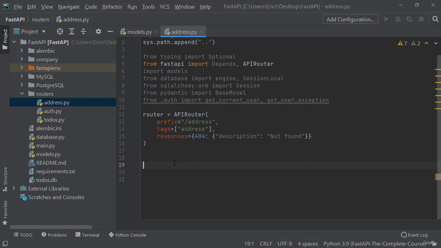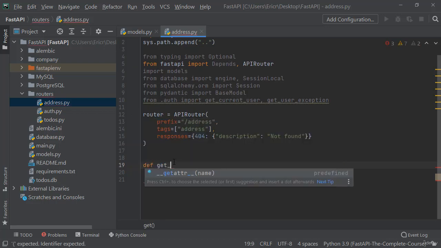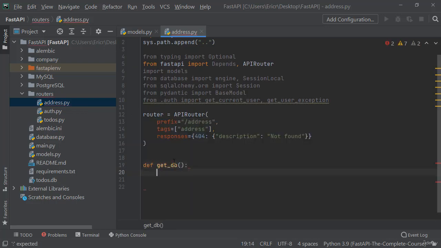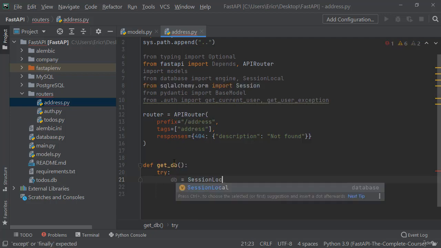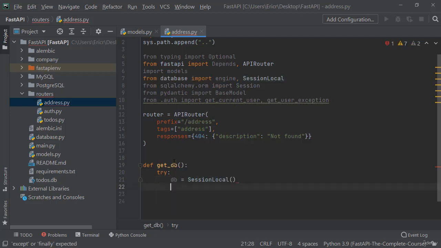All right. And now after this, we need to do our normal setup for our database, which is def get_db. Try db equals SessionLocal, yield db, and then finally db.close.